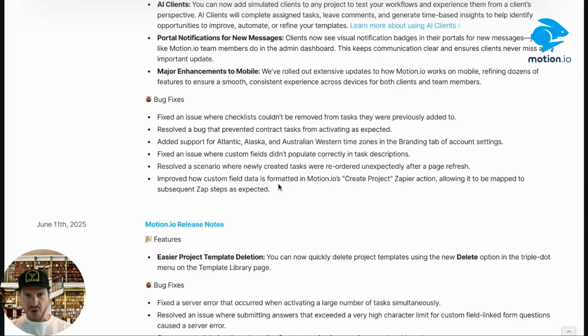What we've done here is adjust the field formatting. So if you create a project and then have to find it later, the custom field data that you're pulling in is now going to be a lot easier to map to subsequent steps in a Zapier workflow. There's also a couple of other things here. I won't get into detail on every one of them, but you can go to the link that I shared if you'd like to check that out.